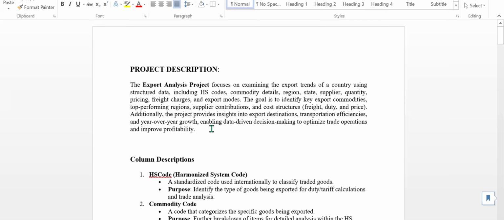What is the client expecting from us? Directly or indirectly, he said that we want to find out top performing regions, who the supplier is, supplier contribution, and what the cost structure is. He also wants to know about year-on-year growth. Suppose we have 3 years of data: 2023, 24, 25. We need to know about the year-on-year growth. What was last year's sales and what is this year's? Are we making profits? Do we have any increase?